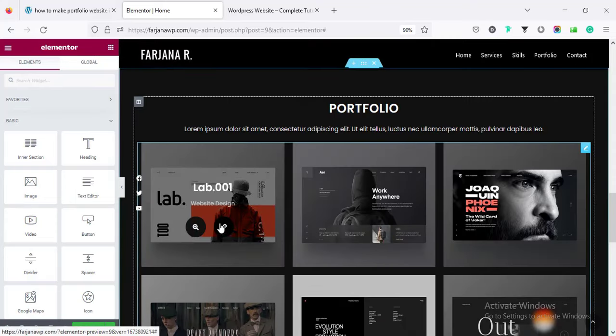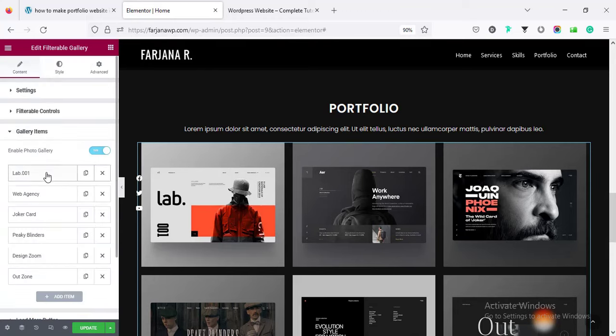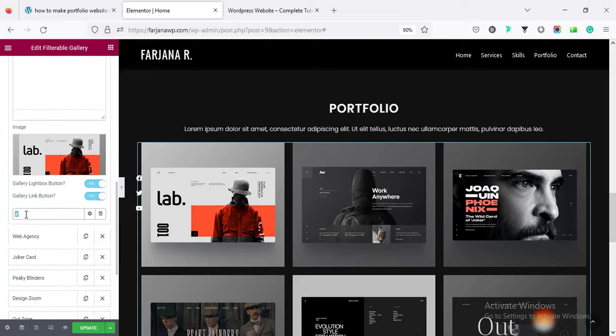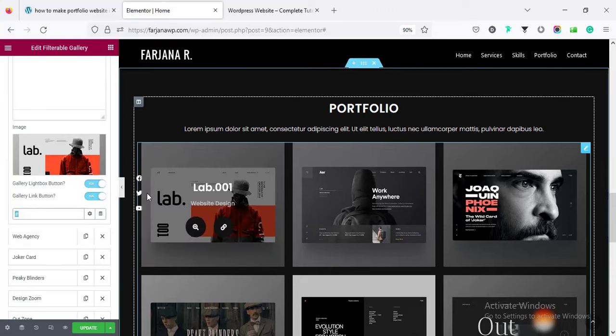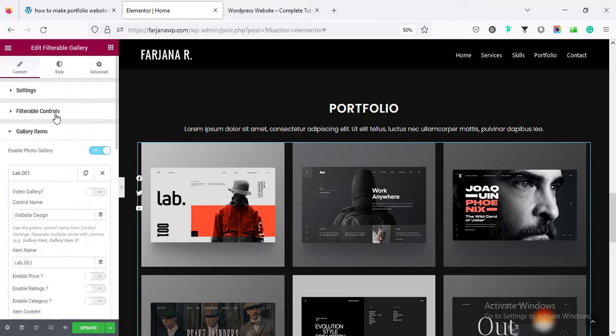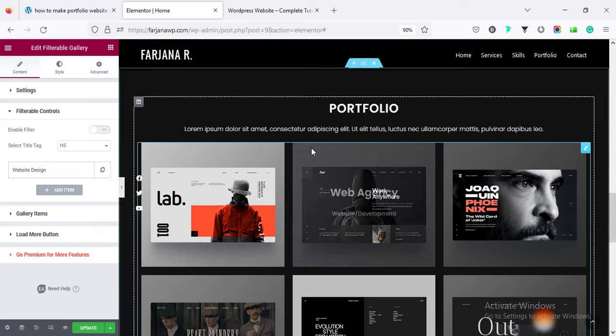And here we can add any link with this icon. If I click and go to the gallery item, for example the first one, here is the link place. So here we can add any specific live link for this project or details page link. And also here is the filterable option, so we can add some control.